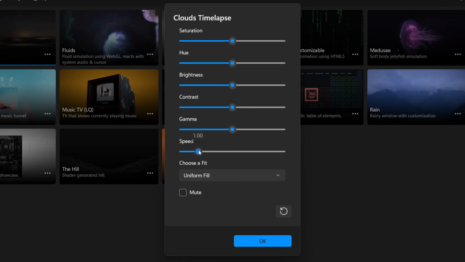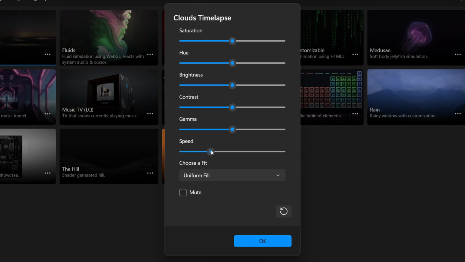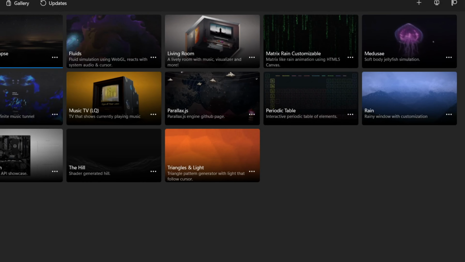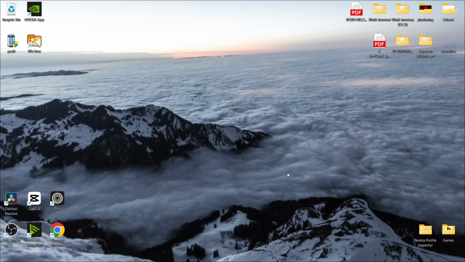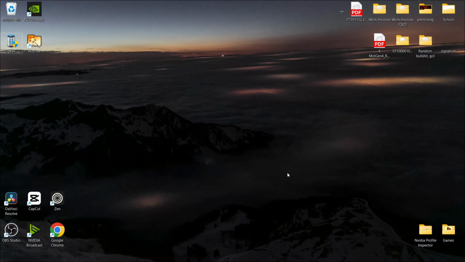Then I would increase the speed slider just a little bit. Click on OK and look at it now. There, it's much smoother than compared to before.